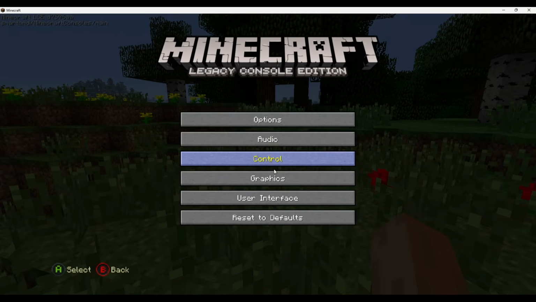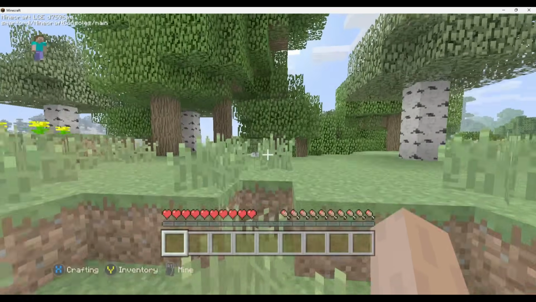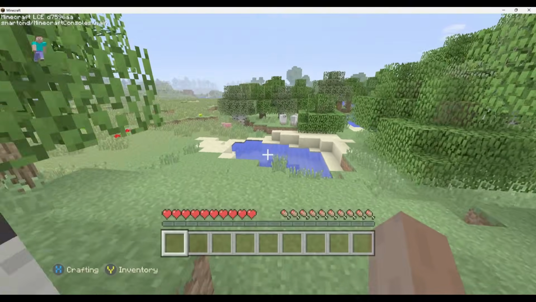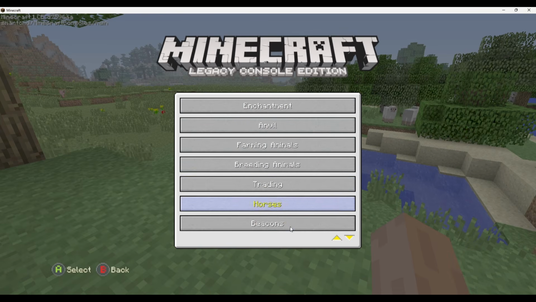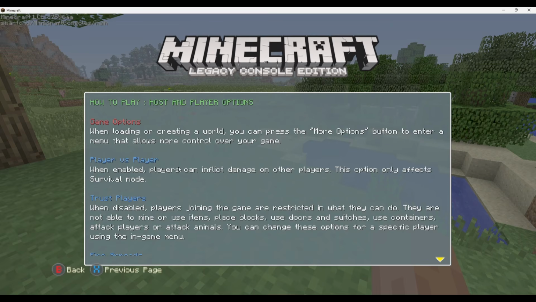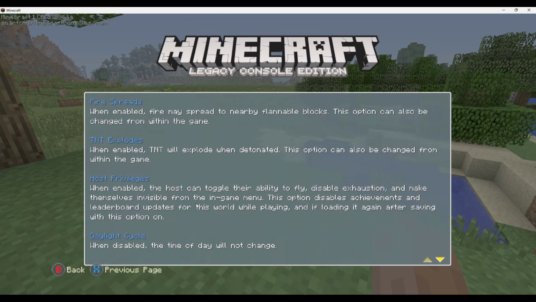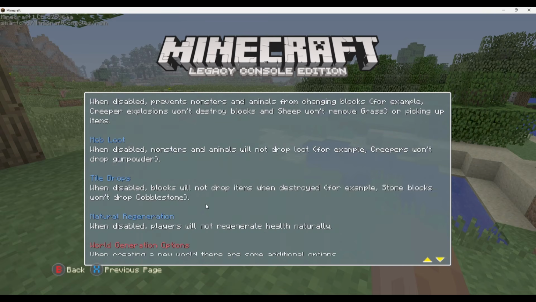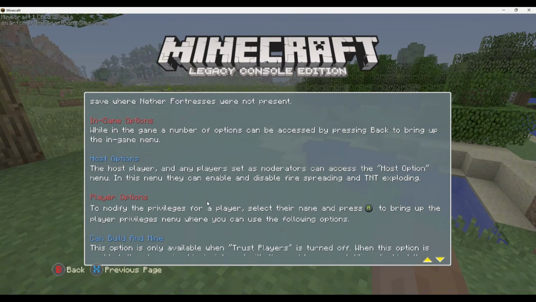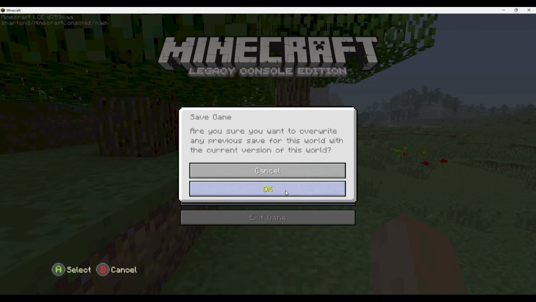You can change some of the stuff like the graphics. I like to turn the gamma all the way up. Yeah, look at that gamma. So at night you can perfectly see without any issues. There's how to play. It's pretty neat. Yeah, and then you can save the game, obviously. You can exit and save.